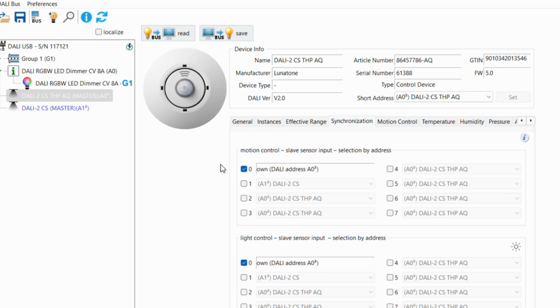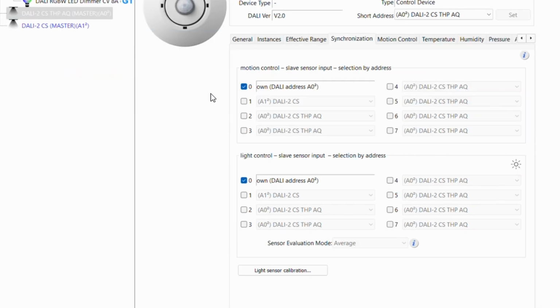While multiple master sensors can share a DALI line, using more than one in the same area may cause unwanted behavior. Therefore, one sensor should be the controller and others set as instances. This prevents conflicting on-off commands and keeps all sensors on the same motion profile.